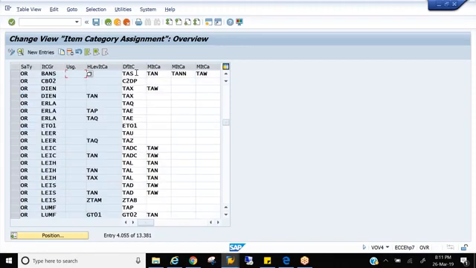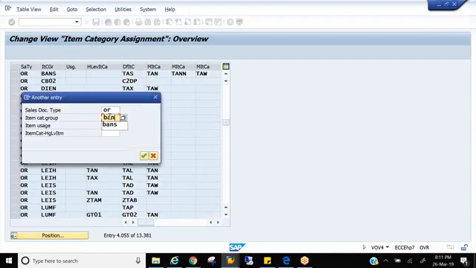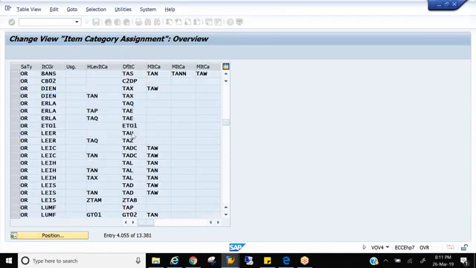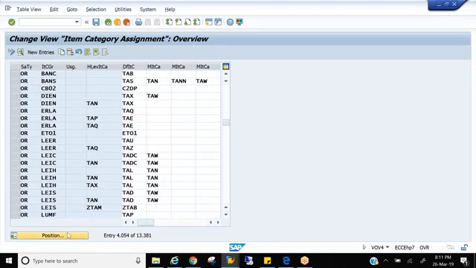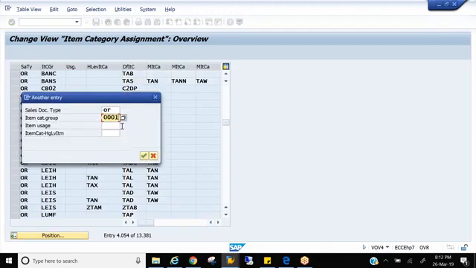OR and BANC, which item category should the system determine? TAK. No, TAB, IPO process. This is TAB, IPO process, right? OR and 0001. This should determine which item category? What is this process? Item category TAN. TAK, make to order process.